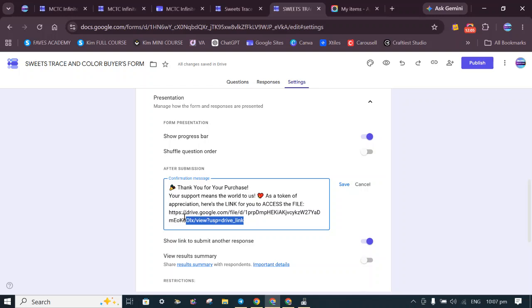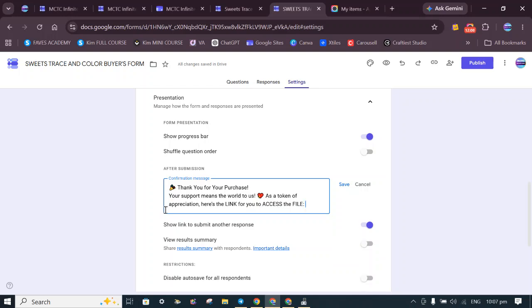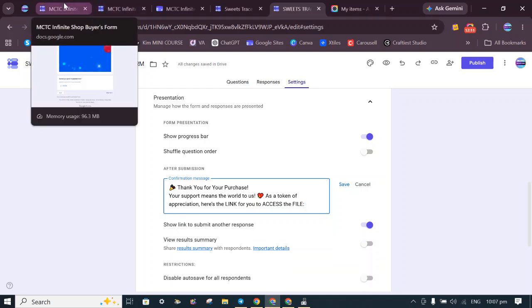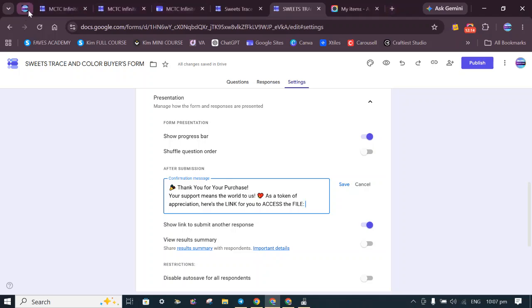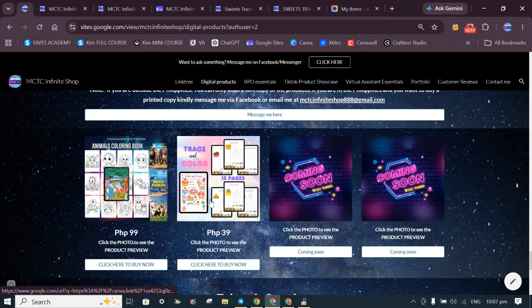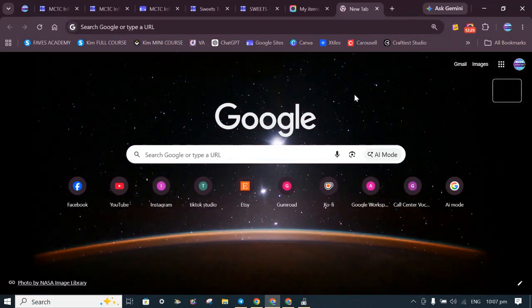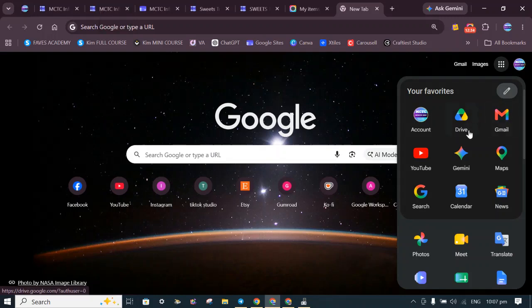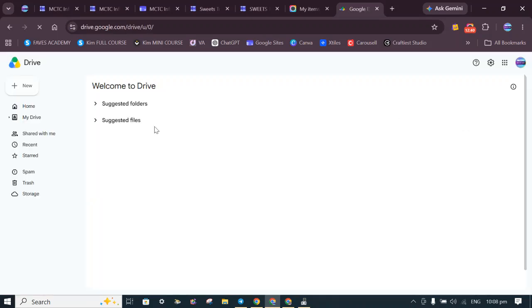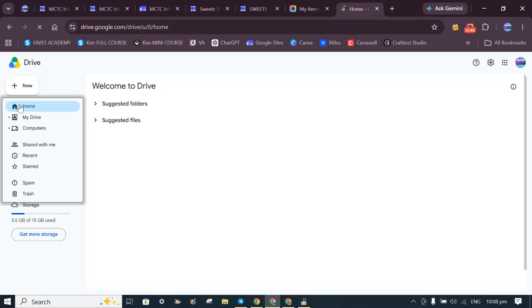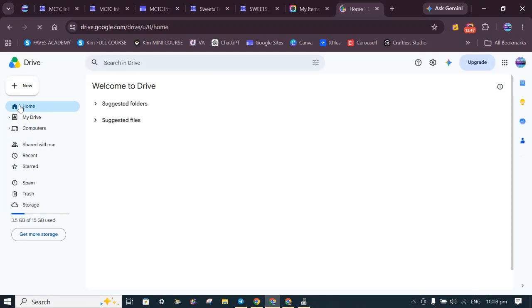And then for this Google Drive link, you need to make sure that once you have downloaded the full file of this trace and color in Canva, you need to upload it in Google Drive. So to go to Google Drive, just go back to your Google Chrome homepage, then click Google Apps, then look for the word Drive. This one. This is the logo of the Google Drive. That one. And once you click on that, you need to go to home here, as you can see.